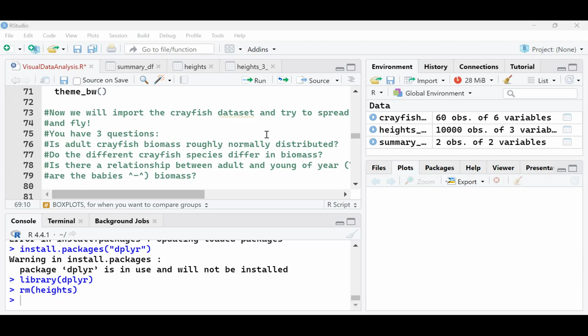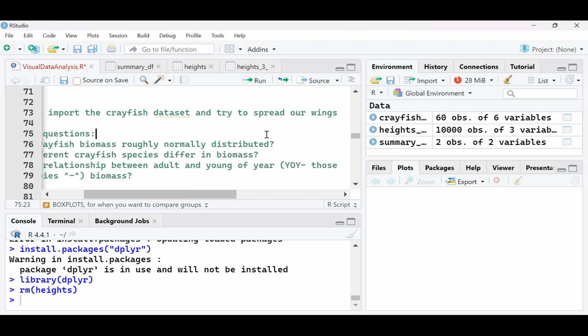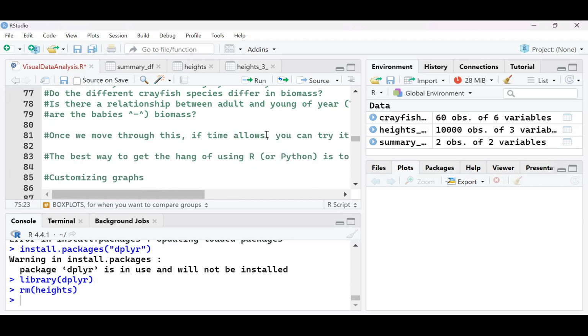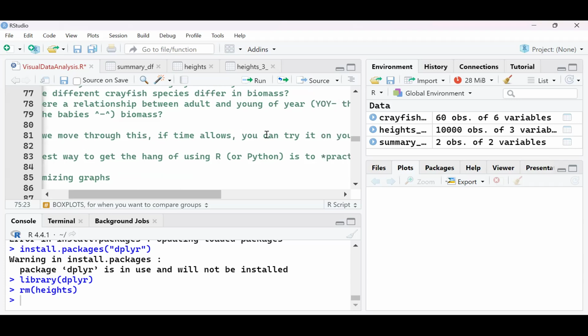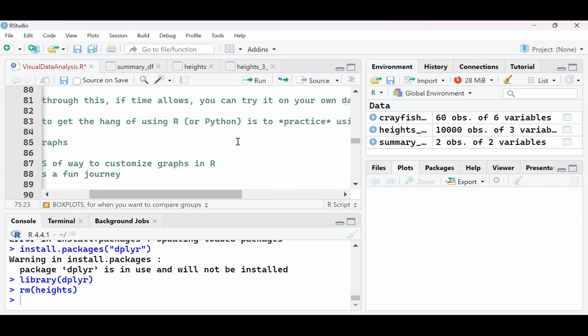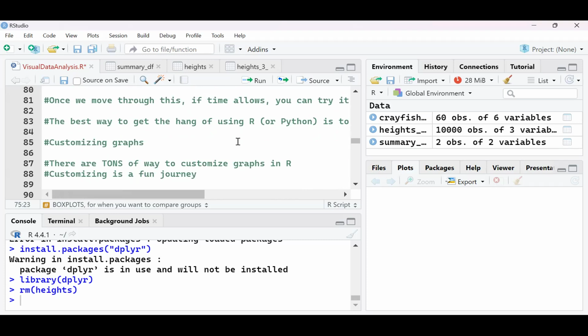Then you want to use a graph to answer: do the different crayfish species differ in biomass? There are a couple of ways you could do that, which you've already learned. And then, is there a relationship between adult and young of year biomass? This is going to allow you to use at least 3 of the 5 graph types. You can use 2 of each one if you want, except for the scatter plot. Once we move through this, we can try it on your own data sets, but I want to teach customization first. And I'm telling you, just practice.